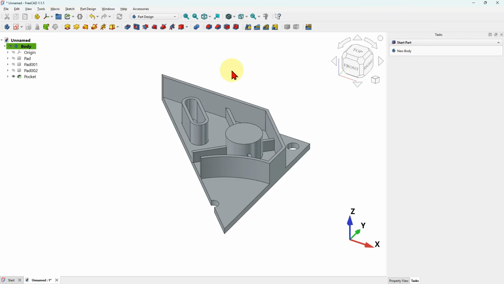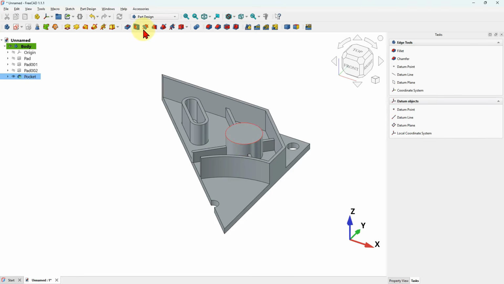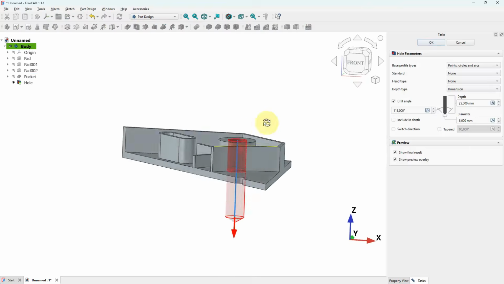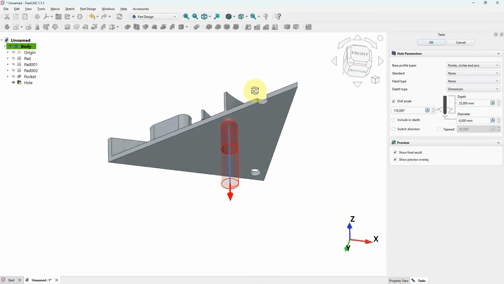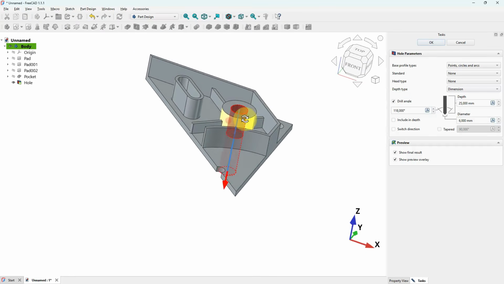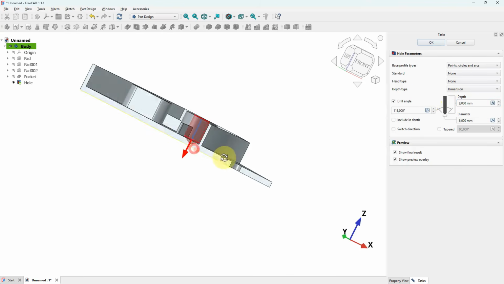To use the hole tool, we have to select this face, for example, or we can select this edge and then click on the hole feature command icon. As you can see here, we have the preview of the hole. The first thing that we can change in the hole parameters is the depth of this hole. So let's go to the hole parameters here on the task panel. Go to the depth parameter and change it to 8 millimeters. Click off. As you can see, we have this.